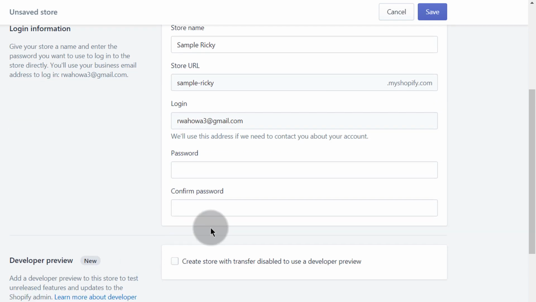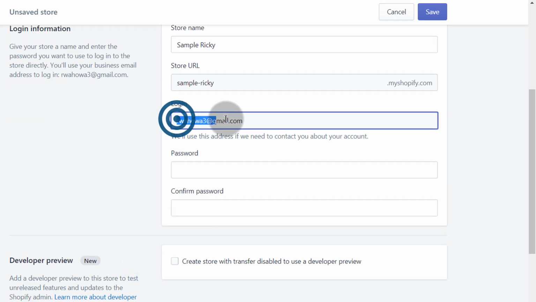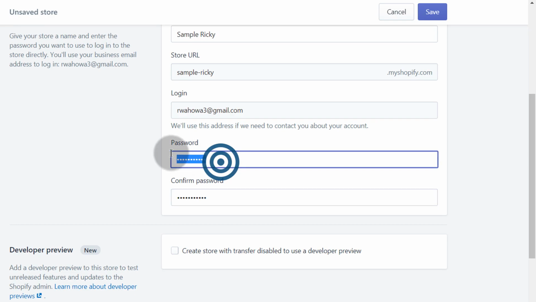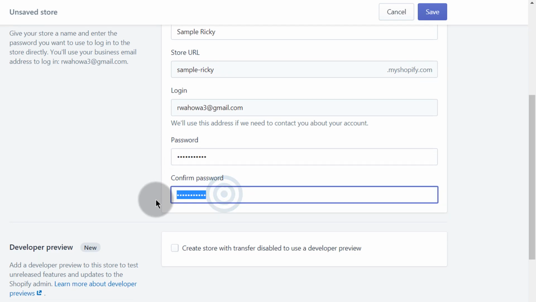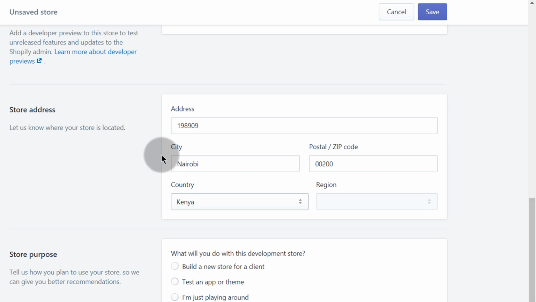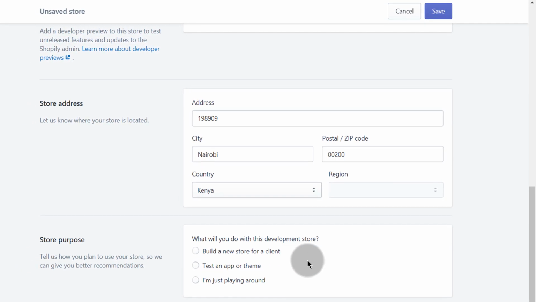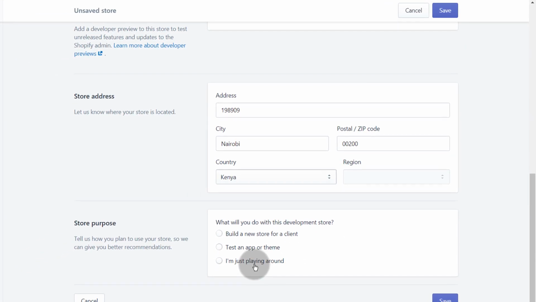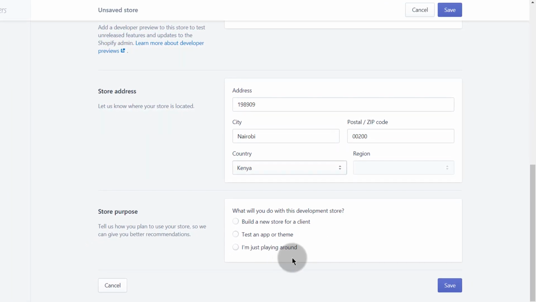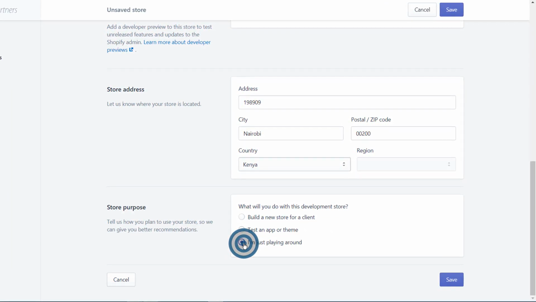Then you need to add your details here. You'll need to add the password and the email address that you want to use for this store. You can even use a different email address from your partner account if you want to. Then create a new password for the store, confirm the new password, and just leave this one unchecked. You can change the address details for the business, and then what is your role, what is your purpose for the store. You can build a new store for a client, you can be testing an app or a theme, or I'm just playing around. Any of these, it doesn't really matter which one you choose. I'm just going to choose, I'm just playing around. You'll still get all the features that you need. And then I'll click and save.